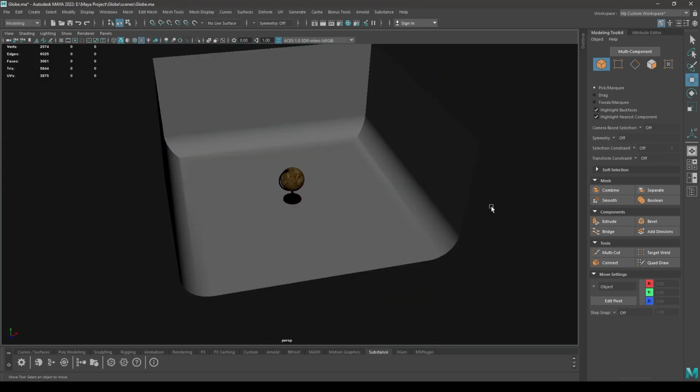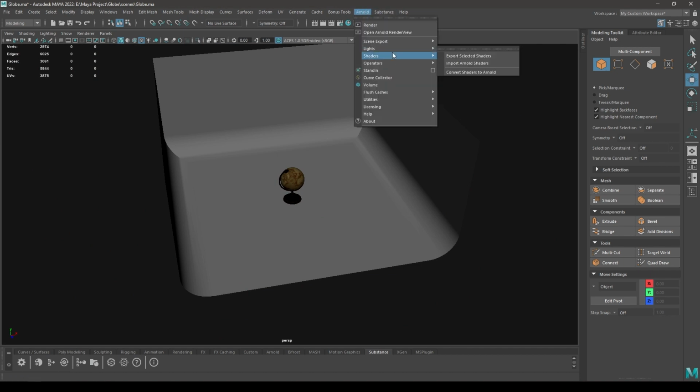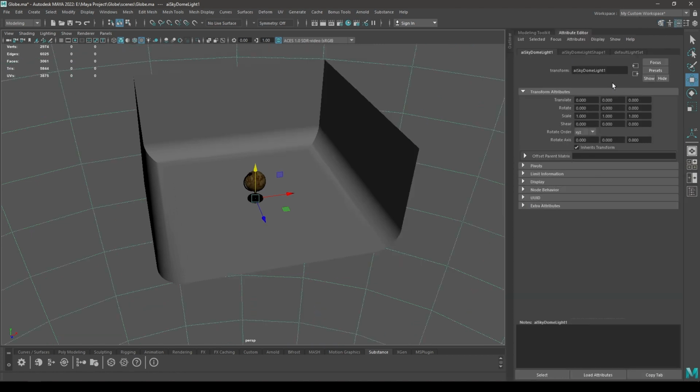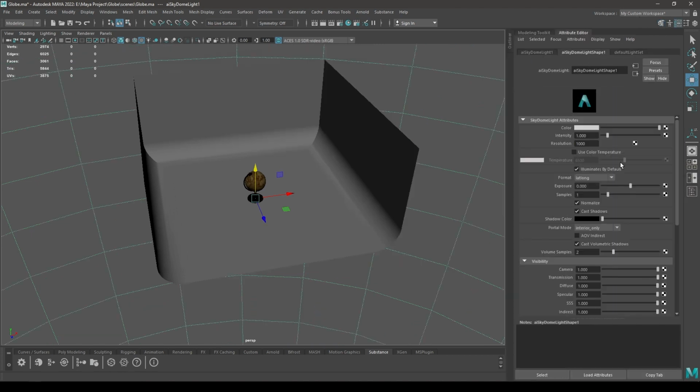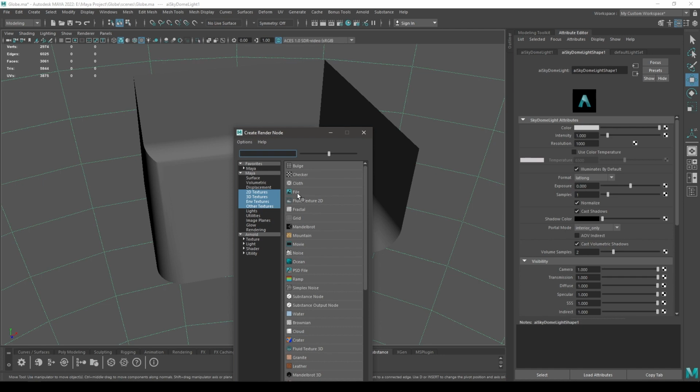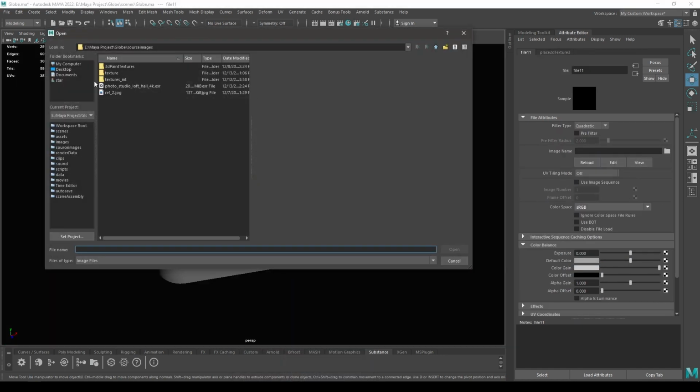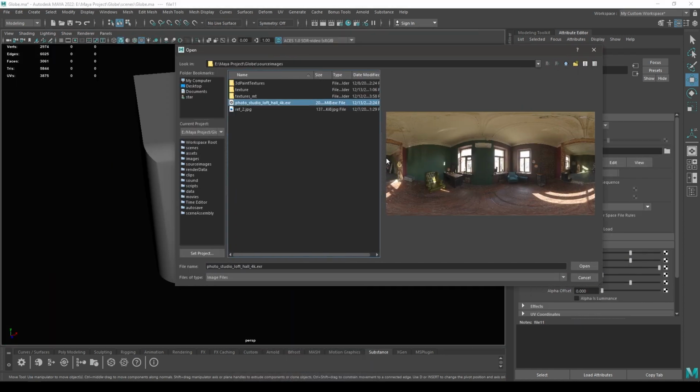So first we are going to use an HDRI image for our rendering. So go to Arnold and in the light select this sky dome. Go to attribute editor, open this light, and in the color let's take a file, and in this file let's import this HDRI image. You can download this image from the link in the description.